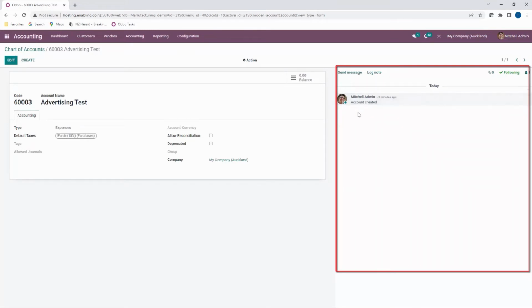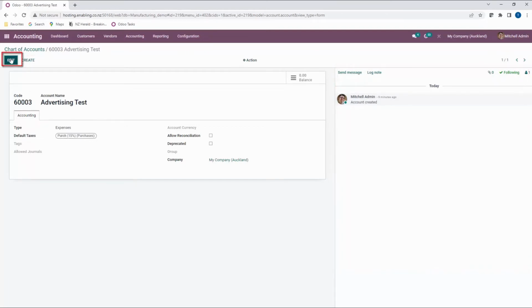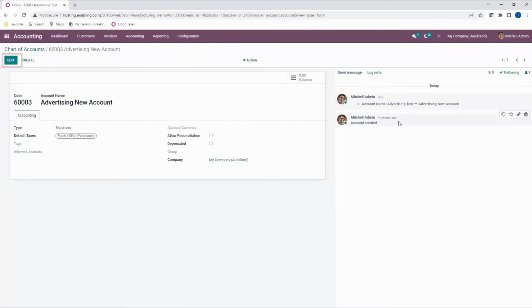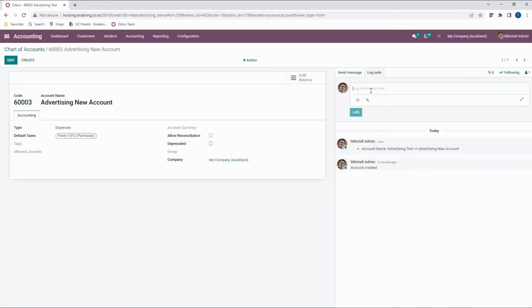The information stored here will be any movements or changes made to this account. If we edit the account and change the description and save this action, it is now recorded. Another feature is that if a note on the reason for the change is required, this can be entered using the log note. Remember to click log to ensure that the note is saved.